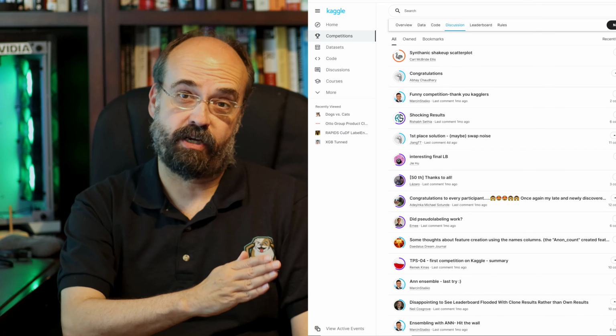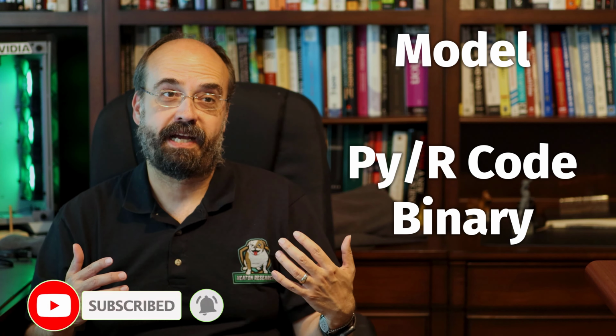But you'll have this final model and the code necessary to take some raw input and put out the results that you expect. So you'll have Python or R code that's helping you do that. You're going to have binary code. This is the trained model. If it's a neural network, it is going to be a pickle file or an R data file, something like that. It could even be a TensorFlow or PyTorch proprietary binary format.